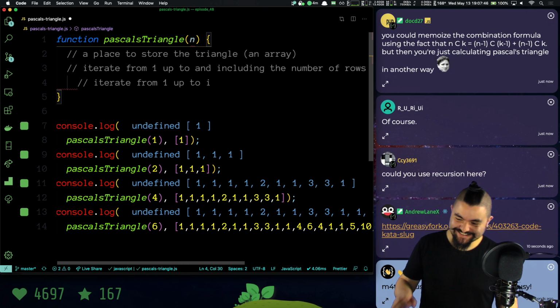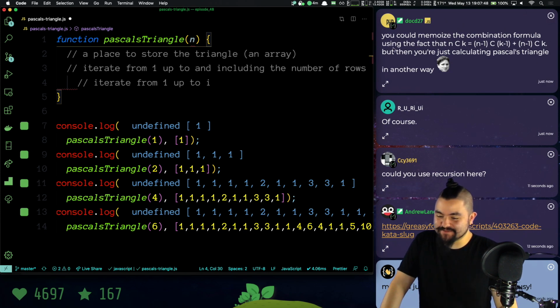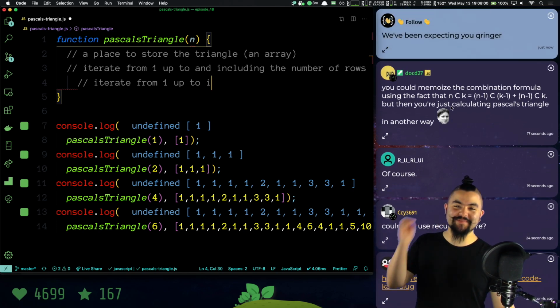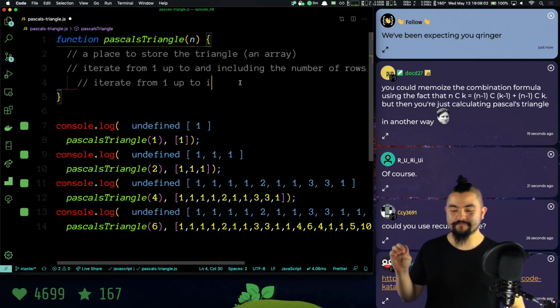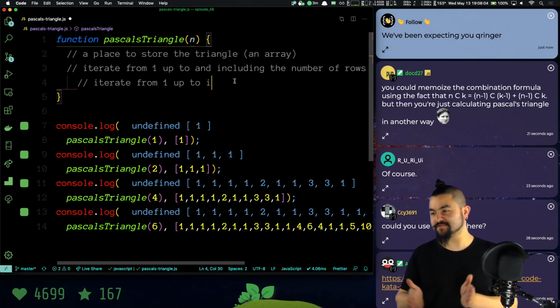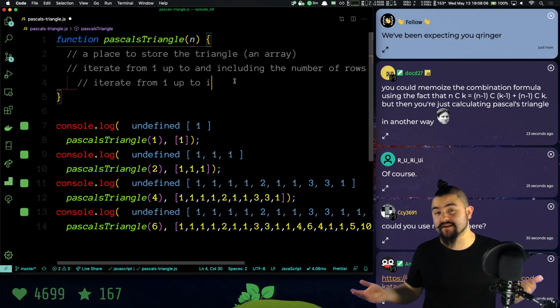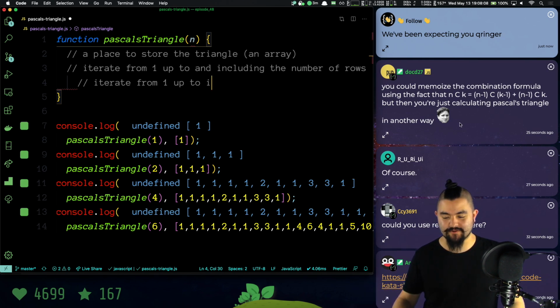Let me. I can memoize the combination formula using the fact that n choose k equals n minus 1 choose k minus 1 plus n minus 1 choose k. But then you're just calculating Pascal's triangle in another way. Yeah. Here's the thing. I know. We could look up the algorithms. We could do it the mathy way. But if I at least solve it this way, I will be happy with myself. And then we're probably going to have to change it and optimize it to use some algorithms and such.